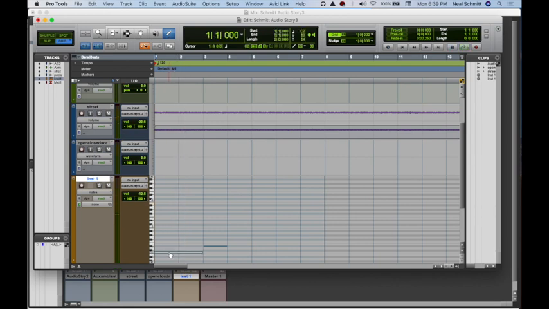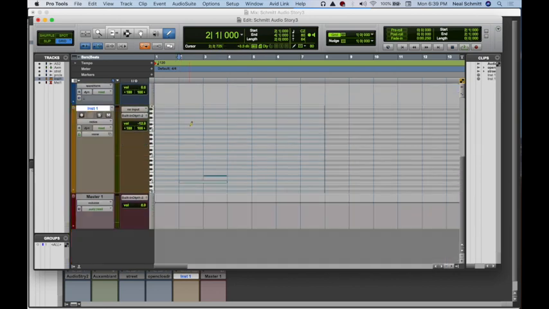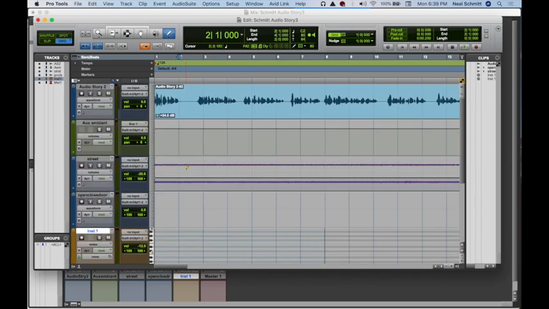I don't want it to come in right away. Now, if I want to, got a little bit of pause there, right? So that's where it's a natural spot to come in.